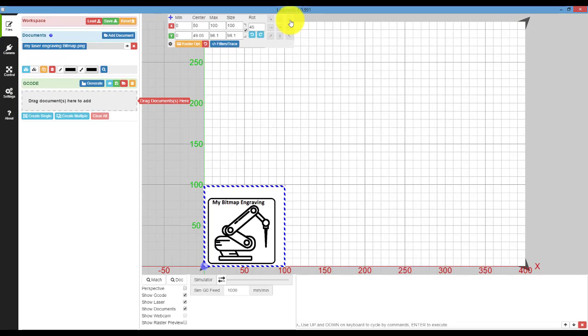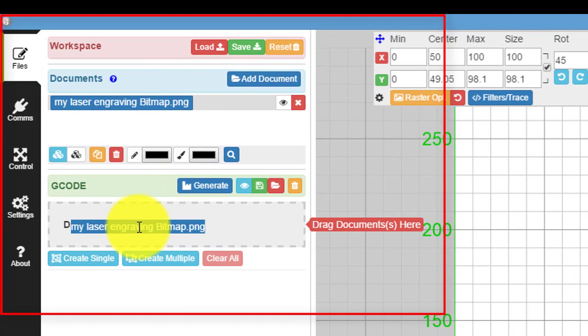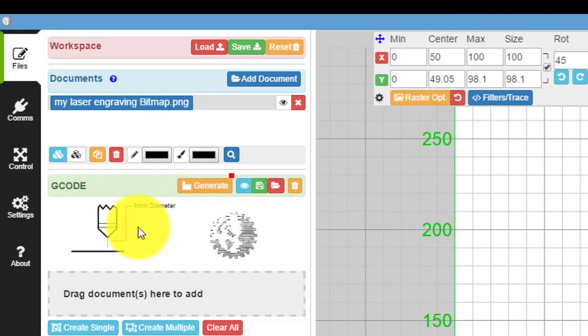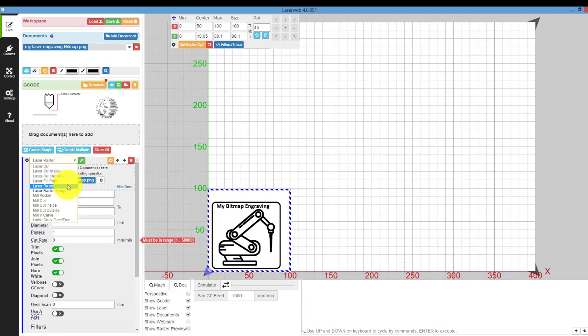So that's 100 by 100. Excellent. So now all we need to do is, we're not going to trace that image or anything, we're just going to raster engrave. So what I need to do is drag that document down and drop it into the G-code box there, and it's recognized that it's an image, and it basically will only let me do a raster anyway. Okay, a raster engrave.